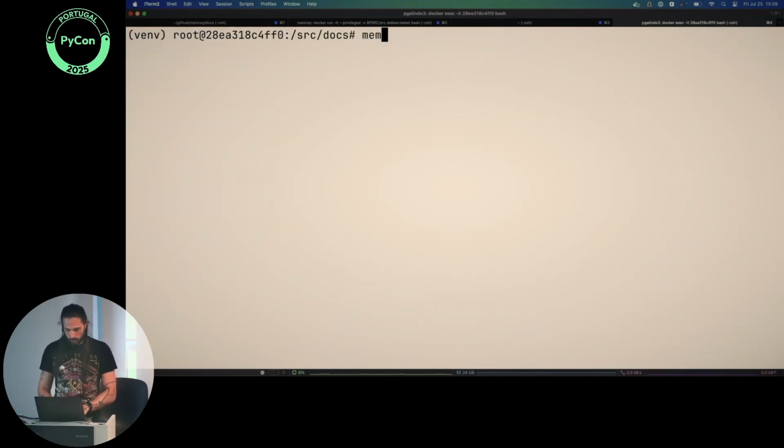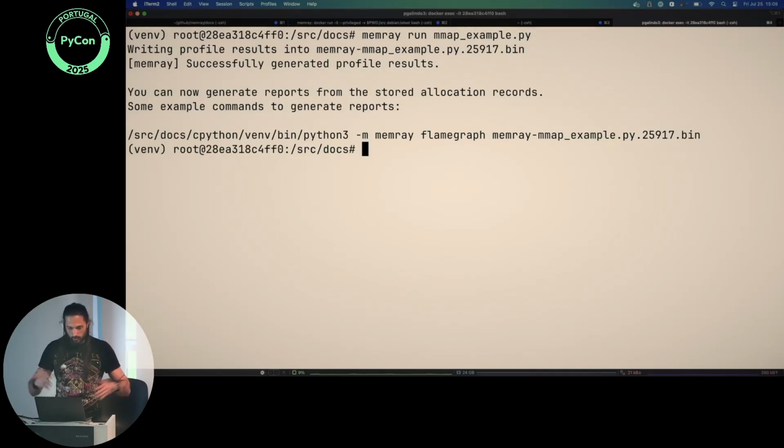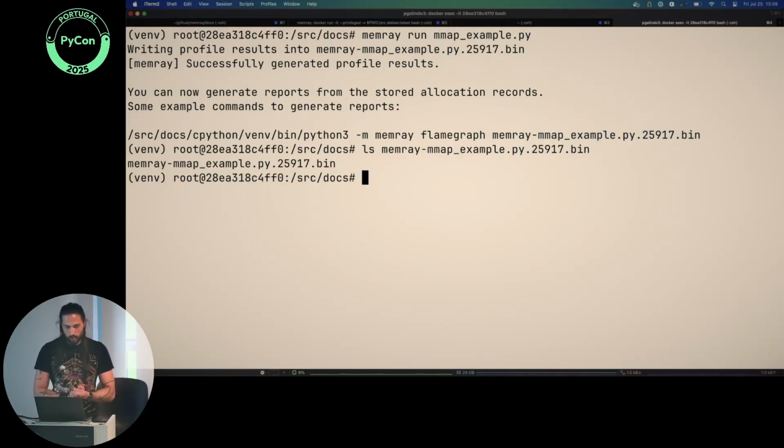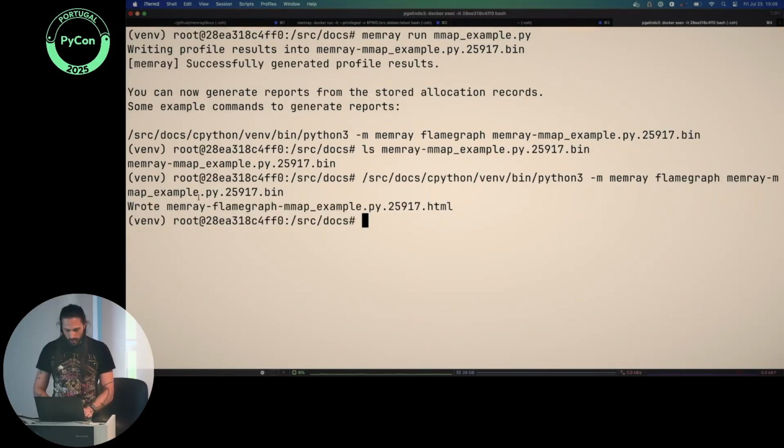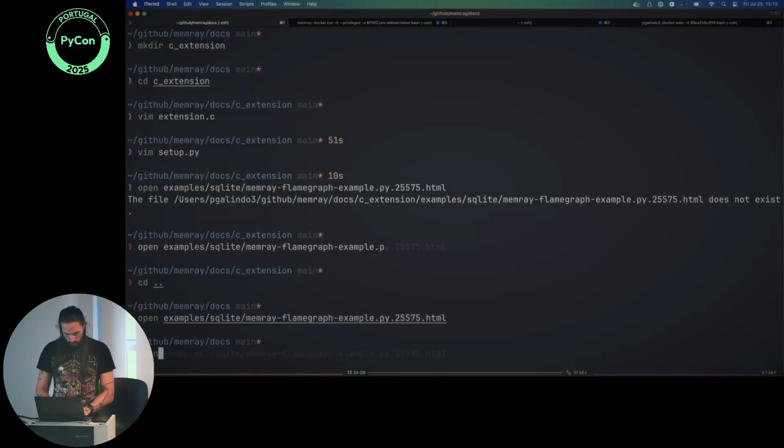The way this works is that you call memory run, and then you pass your Python script. Memory will run and generate this file, and with this file you can do a bunch of stuff. The easiest thing you can do is basically what the tool tells you to do, like a robot. You just do it, and it generates this nice HTML file. And because I'm in a Docker container, because macOS sucks, I'm going to just copy this outside and run it here.